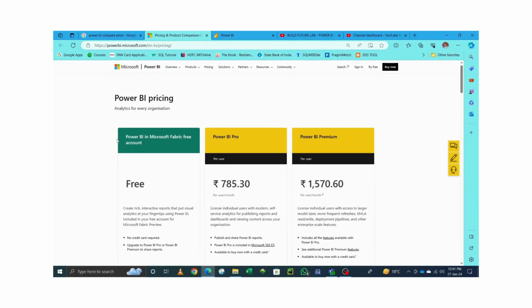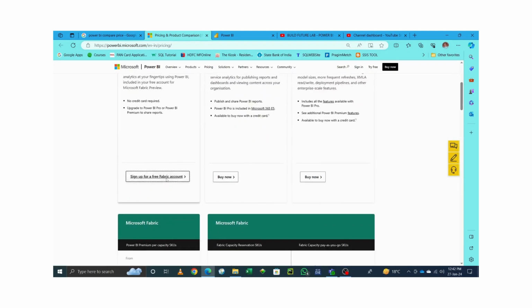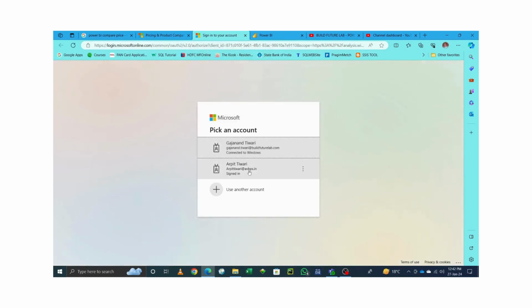Okay, welcome to the session. Let's start. The first license is the Power BI Microsoft Fabric free account. No credit card is required. Just register yourself, maybe with Gmail, and Microsoft will add it and provide the account to you. This is the first part. It's free for 60 days, and after that you can continue to use it.